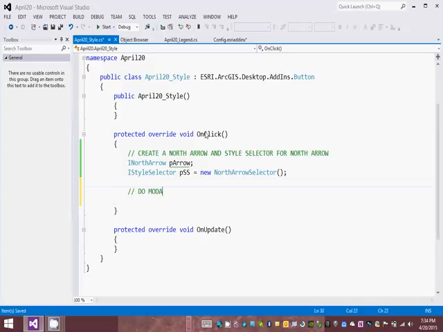We use a method called doModal to open the selector for us. And a modal window takes control of your application. That's what we mean by modal. When a modal window is open, nothing else can occur in your application until the modal window is closed.